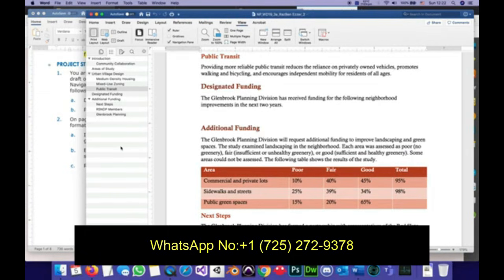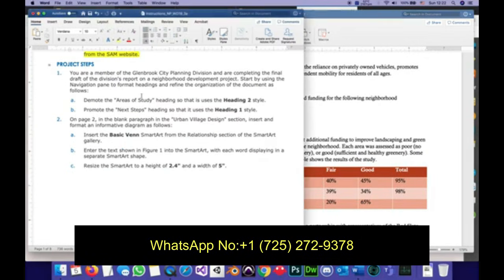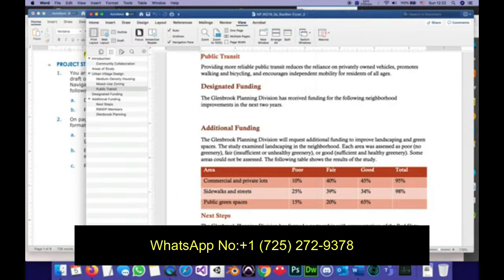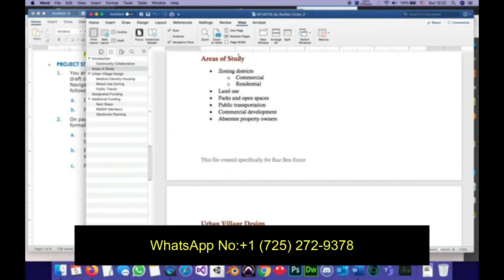So let's see what they want me to do with this. They want to demote, in other words, to bring down the heading Areas of Study, so it's a heading 2 style. Now, there's all kinds of styles like heading 1, heading 2. They don't just indicate size, but mostly importance. So I'm going to find the one called Areas of Study, which is right here, and it seems to be a heading level 1.